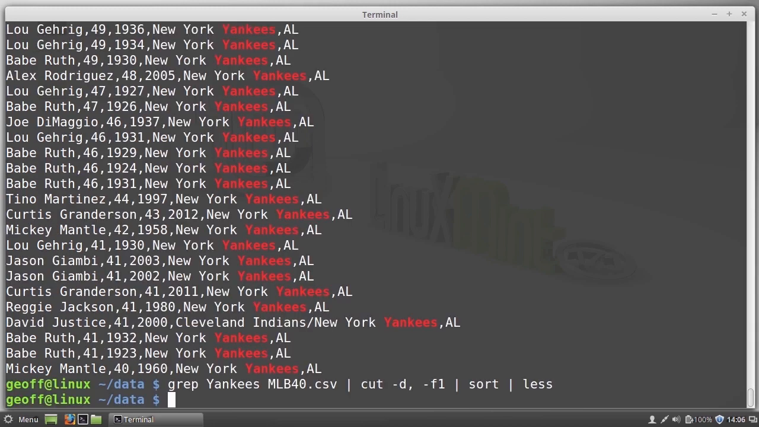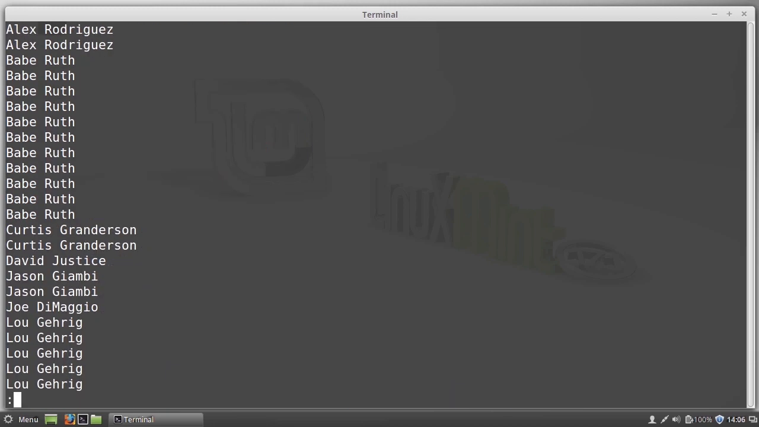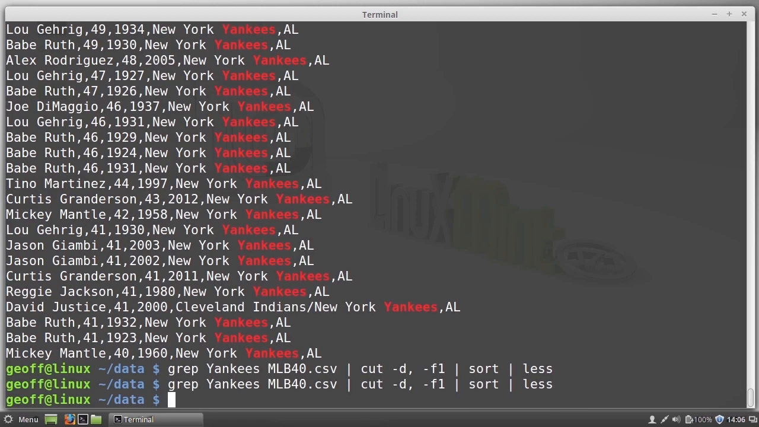If we just want to see a list of the players who've done that, it'd be nice to see them only once. There's actually a command that can do that. After the sort, we're going to send it to a command called uniq, U-N-I-Q. What uniq does is it suppresses consecutive lines that are identical. So those lines that said Babe Ruth, Babe Ruth, Babe Ruth, Babe Ruth, Babe Ruth, uniq will only print one of those. It'll say the rest of this is redundant.